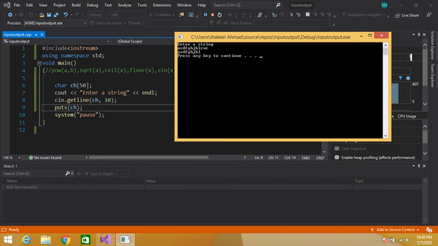So in this way we can get a string from the keyboard using this function cin.getline, and we can display the string on the console window using this built-in function puts. So it will display the string on the console window like this.